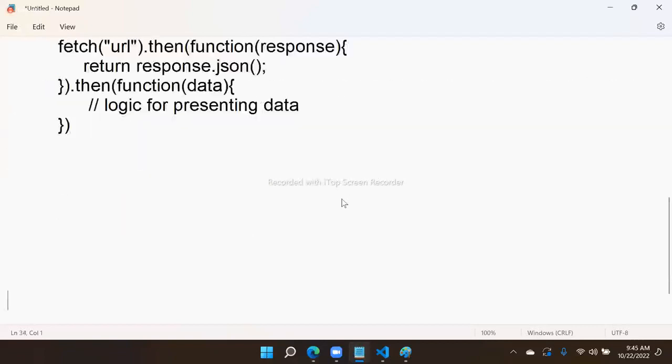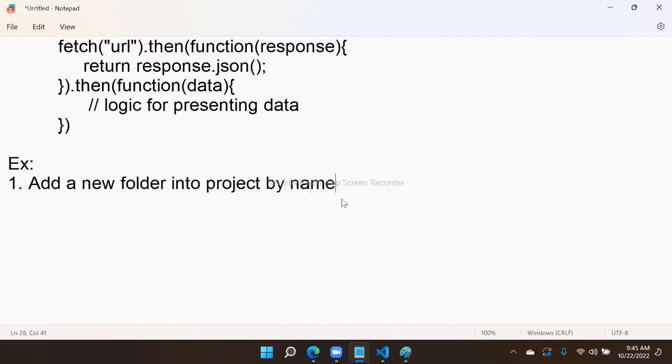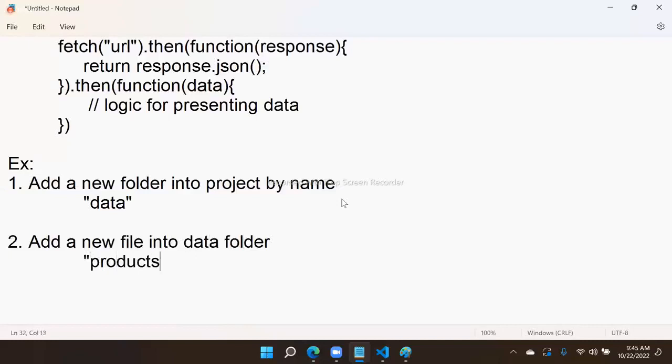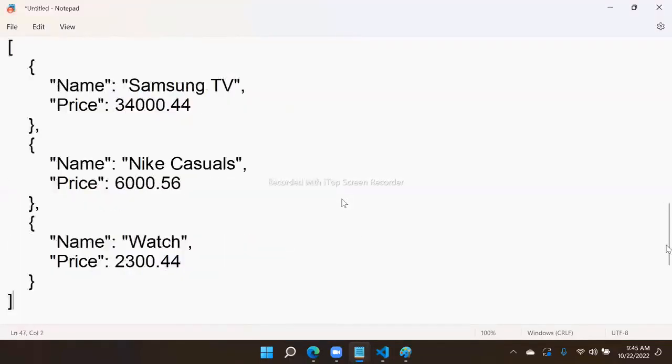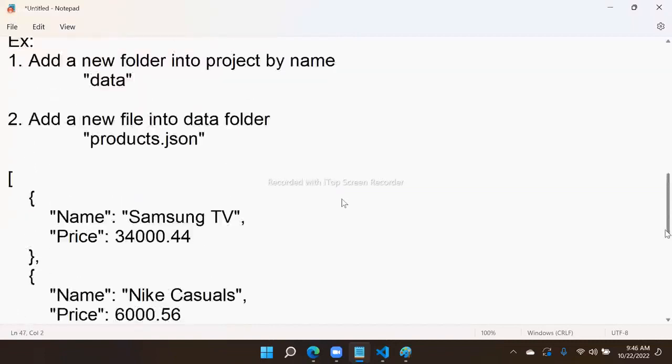In this example, first what you have to do is add a new folder into the project, and the folder name is data. Then add a new file into the data folder, and its name is products.json. In that, you need to put some data. I will copy this. That is the data. You have to keep it in that file.